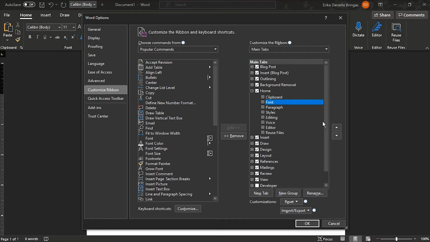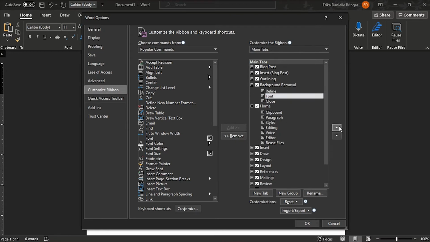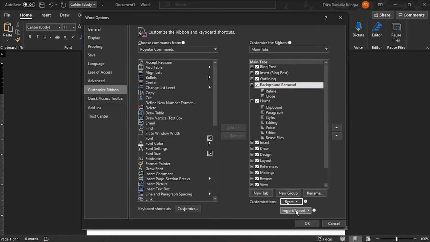To move a group, command, or tab, select it and use the arrow keys on the side. You may also select the Reset button to return to the original ribbon or to correct an error. When you're satisfied with the ribbon, click OK.